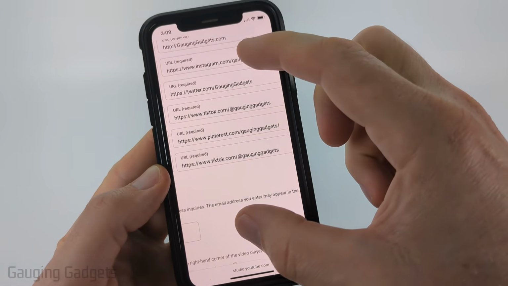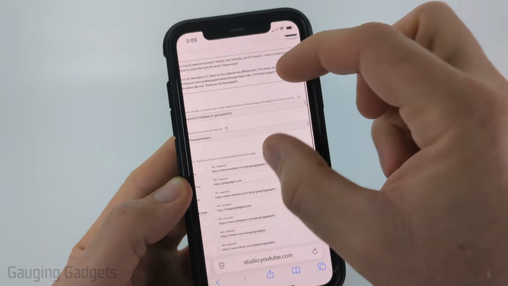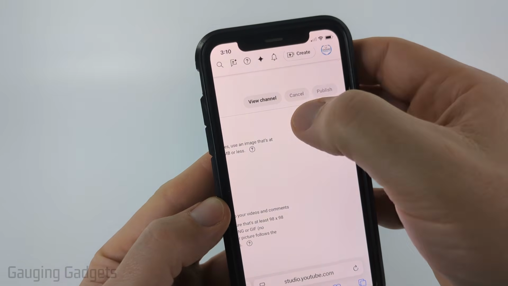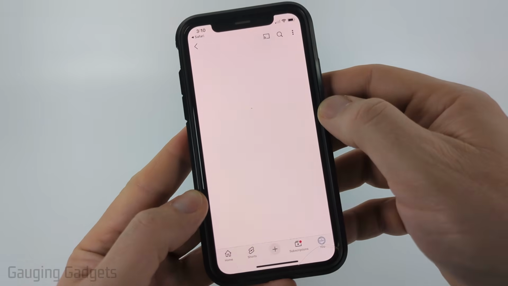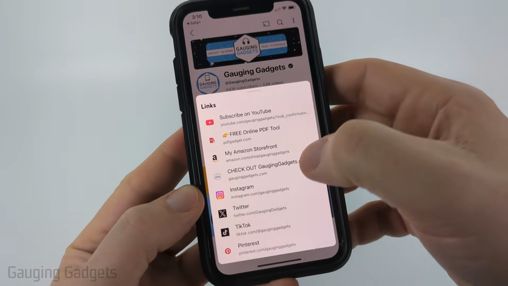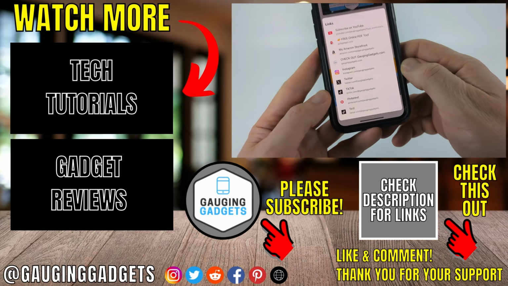Once you have your link added, just go up to the top right and select Publish. So now when we select Publish, select View Channel, it'll load your channel. And then when I go to my links here, you can see the new TikTok link added to my YouTube channel.